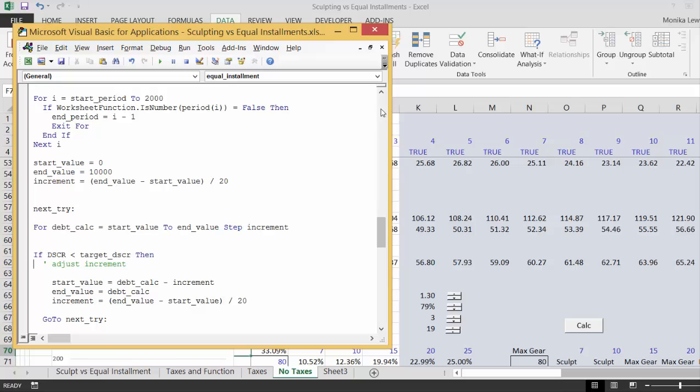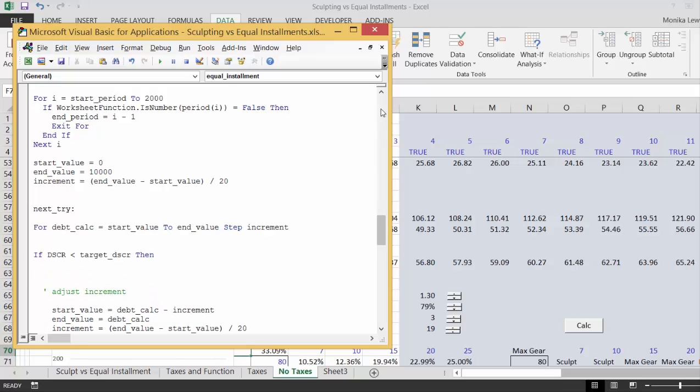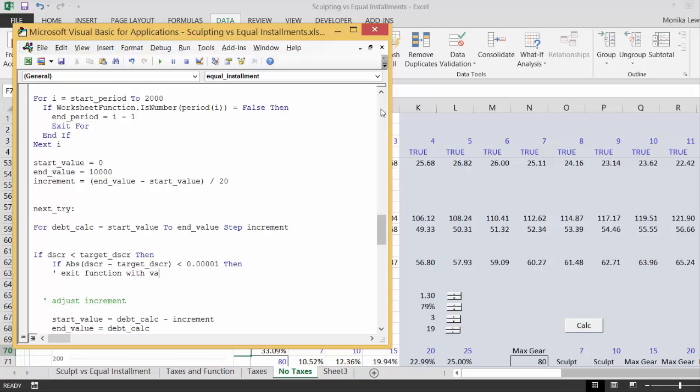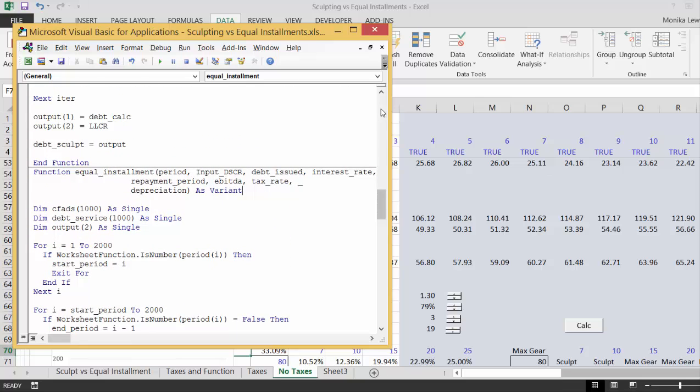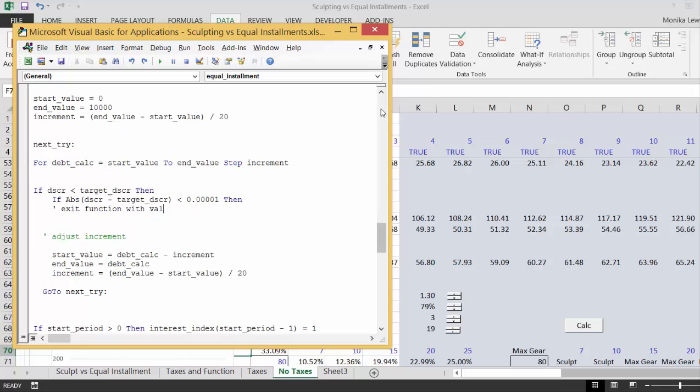Now, the other thing we can do before we do this, we can also say, well, if the absolute value of DSCR minus target DSCR is less than some 0.001, then we're going to exit the function basically with value, and this time we don't need any variant stuff. Well, let's leave that here.